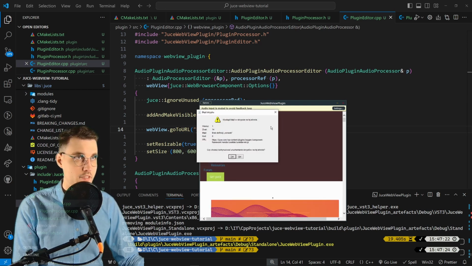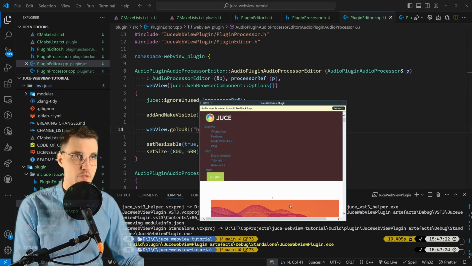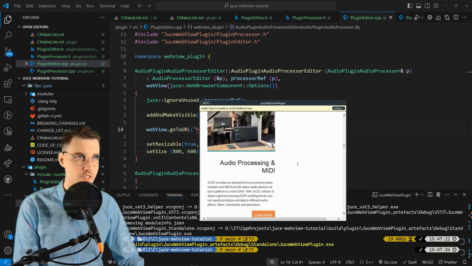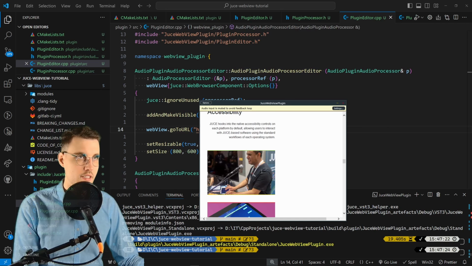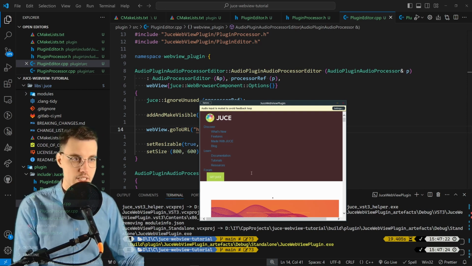And that's because on Windows, the basic backend for WebView components is Internet Explorer. So as you can see, the content here is not displayed right, and I got a bunch of errors. That's because the browser that's bundled by default is heavily outdated.